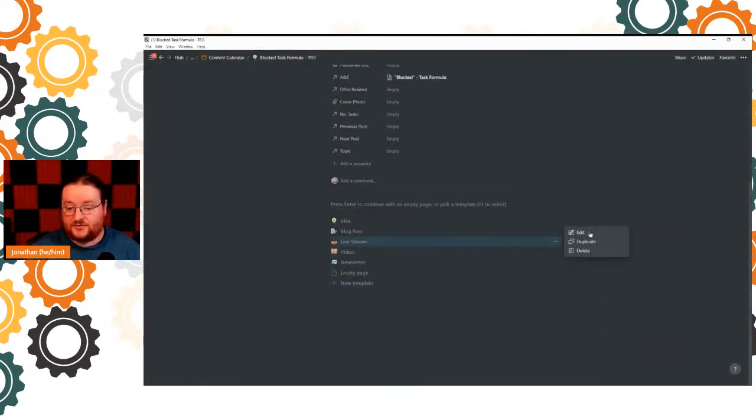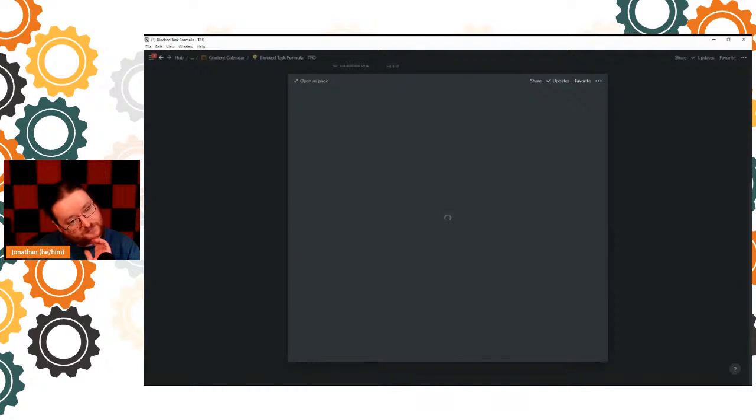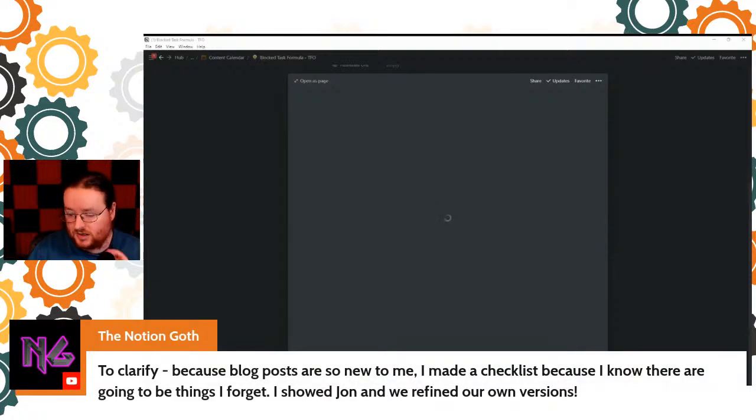Then we have the live stream template, which is always good. So we're going to load that up. Notion work. Do not load. Do not load.